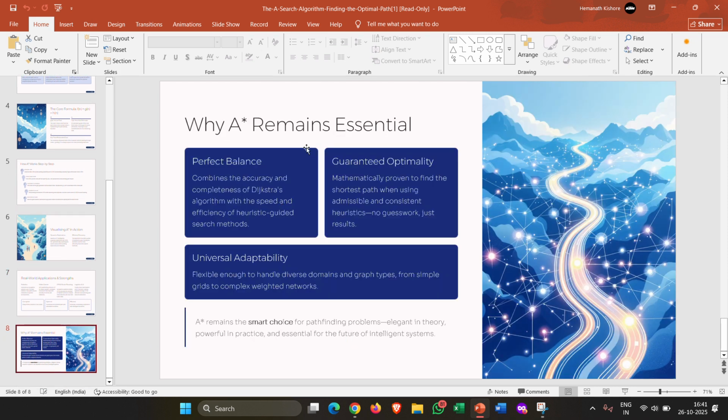Why A-star remains essential. Perfect balance: it combines the accuracy and completeness of Dijkstra's algorithm with the speed and efficiency of heuristic-guided search methods. Guaranteed optimality: mathematically proven to find the shortest path when using admissible and consistent heuristics.